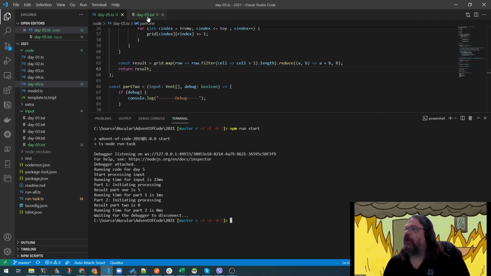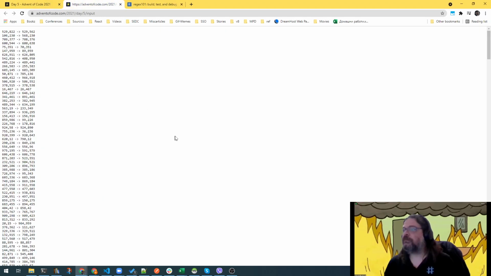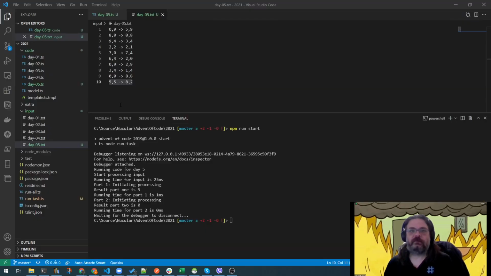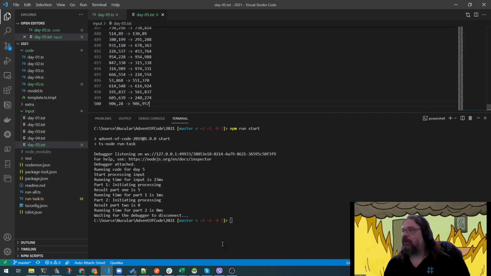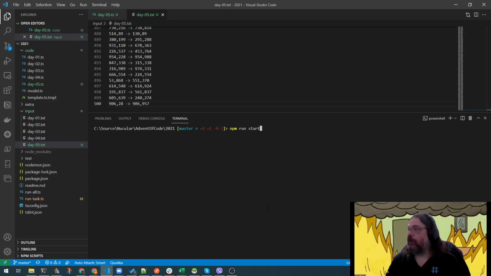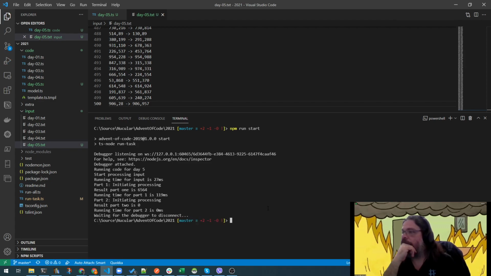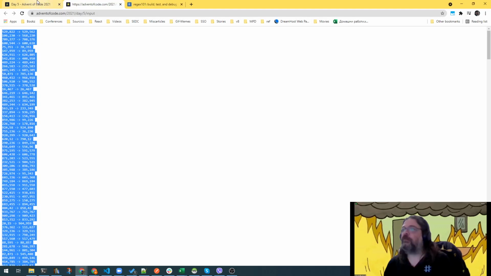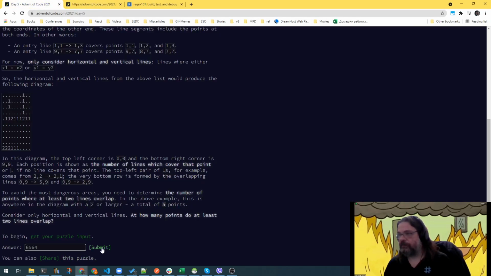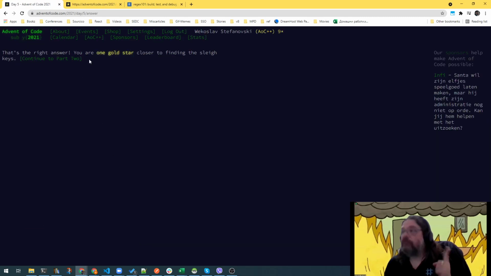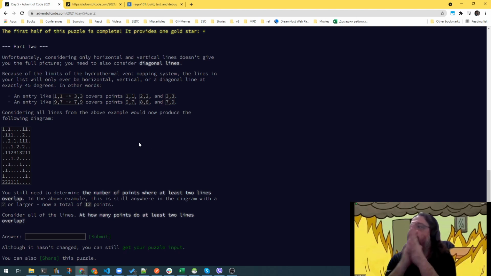The result is 5. That's what we needed, so let's try with 500 lines. And this might be a bit slower. Oh, it's not, because we are doing about 1,000,000 cells, 1000 by 1000, but still it says 65, 64. Let's see if that is correct. That's the right answer. 1 gold star closer. Let's see what the second part is.